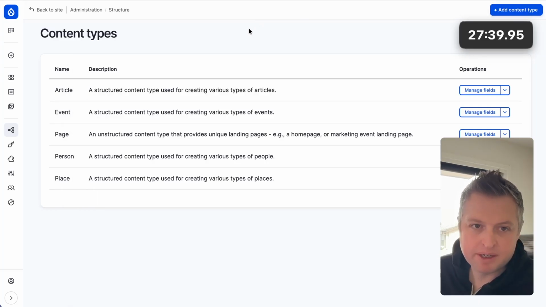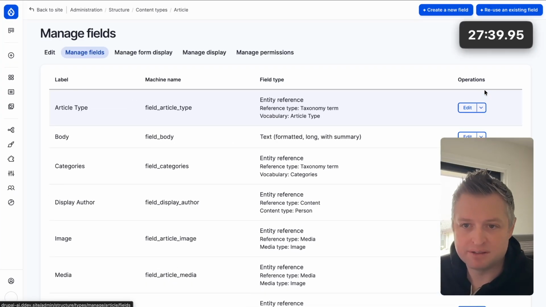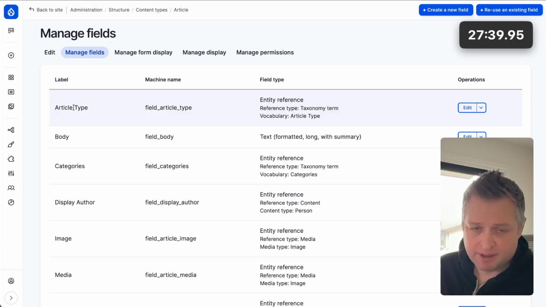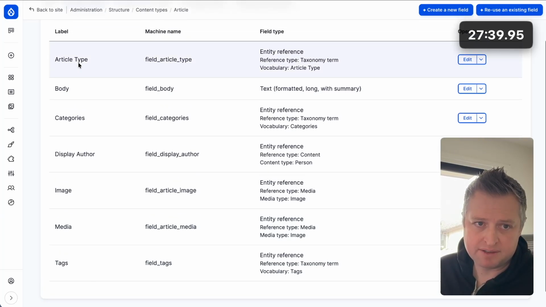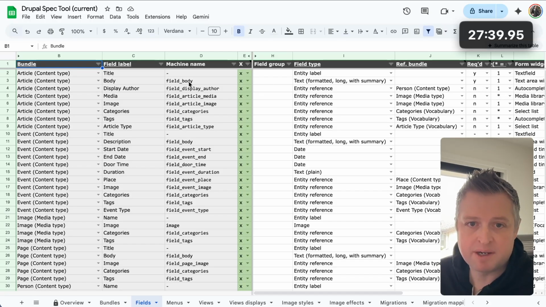And then we're going to go back over here and we're going to refresh. And then let's just check a few different points and see how things look. So here's my article content type. I've got my article type, body, categories, display author, image, media, tags: 1, 2, 3, 4, 5, 6, 7. We'll go over here. 1, 2, 3, 4, 5, 6, 7, 8, which is right because the title field won't display there technically, because it's just part of the entity label. So we've got the right amount of fields.